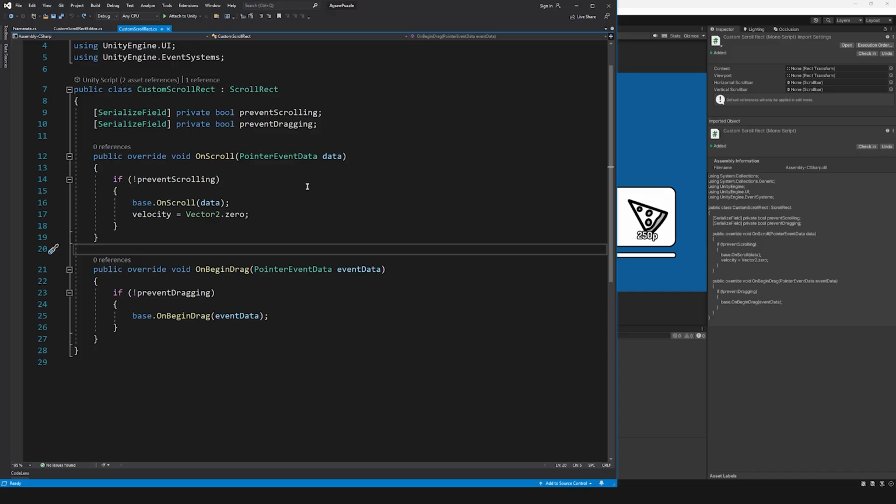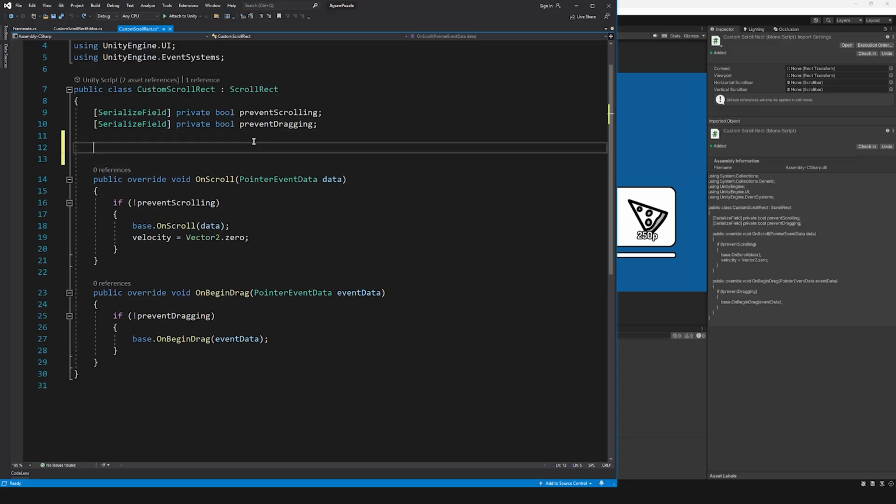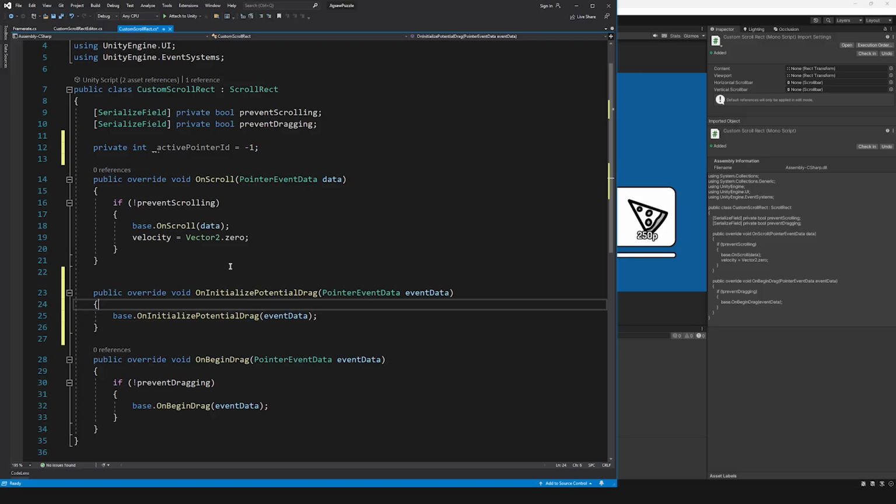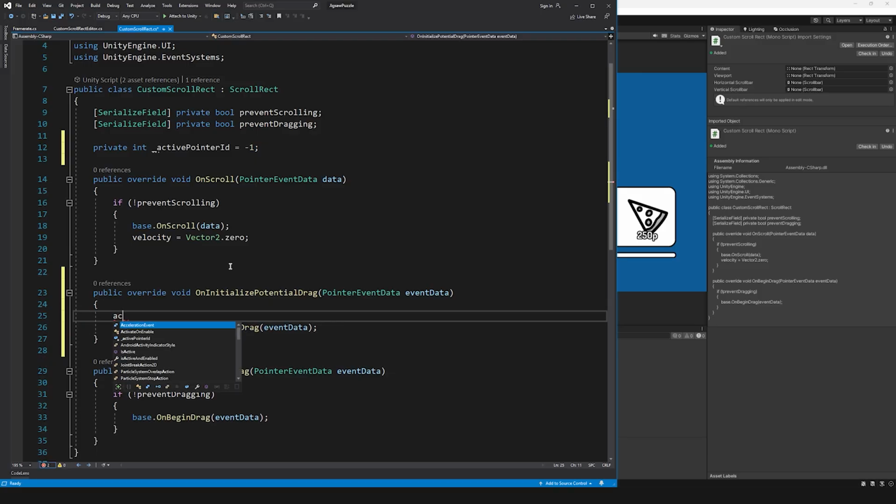So to do this, we're going to cache our active pointer ID, that pointer ID being a unique identifier to each touch. So we'll say private int, we'll say active pointer ID. We'll set that to -1 by default. And then we're going to check what that is on a new override. So we'll do public override void on initialize pointer drag. In this one, we're going to get the active pointer ID. So we'll say active pointer ID equals, and then in that event data, from the pointer event data, we'll say dot pointer ID. So what this is saying is every new potential drag, we are caching that active pointer ID.